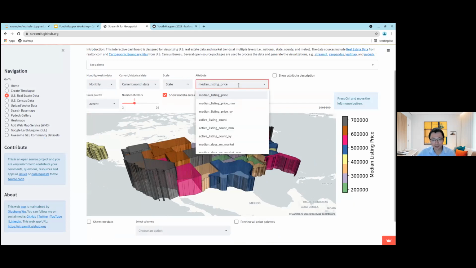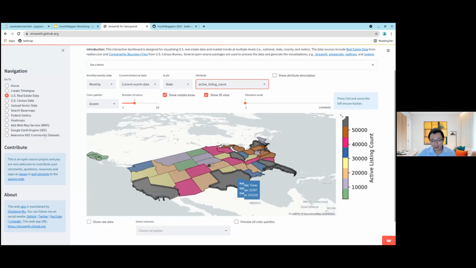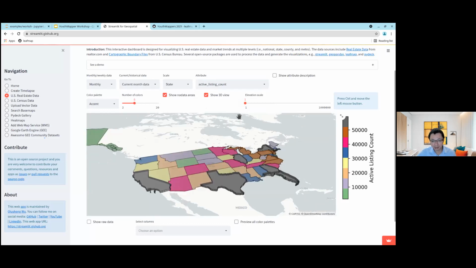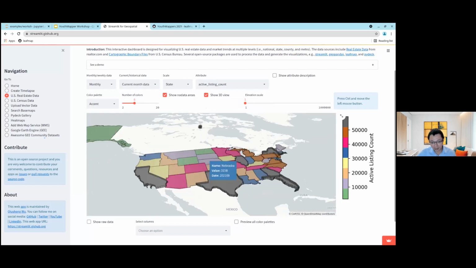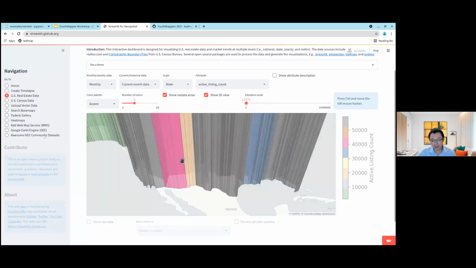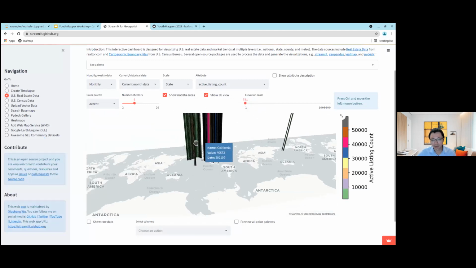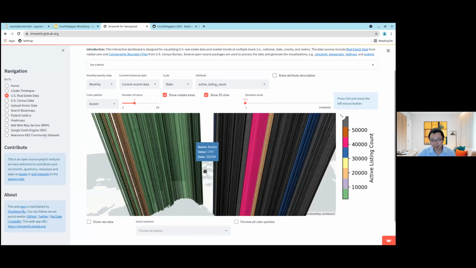For example, you can change to active listing count, to see which state has the most active listing count. If the 3D effect is not too obvious, you can change the elevation scale to move it around. You might need to adjust to a smaller number, because the 3D sometimes might be too much. So just play with the app and maybe you will find it interesting.